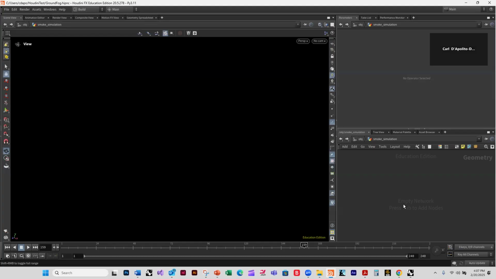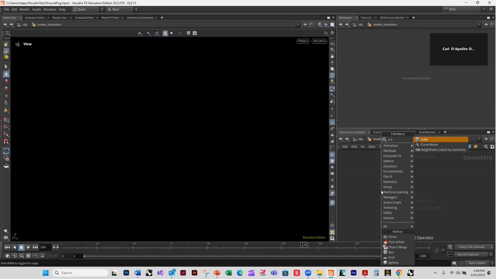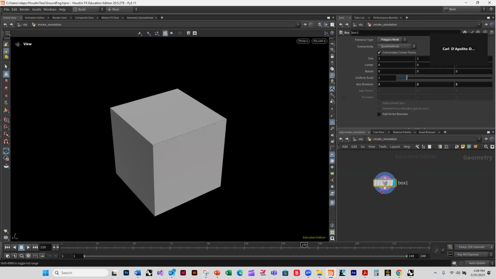So the reason it's set up like this is because now I'm within an effect. That was the level where all my effects were stored. Now I went inside and I'm in my smoke simulation effect. Okay. And then within here is where I would make stuff. So here I might make a cube, place it here.